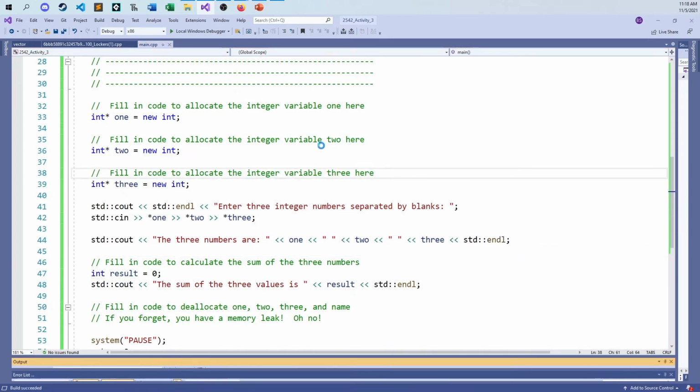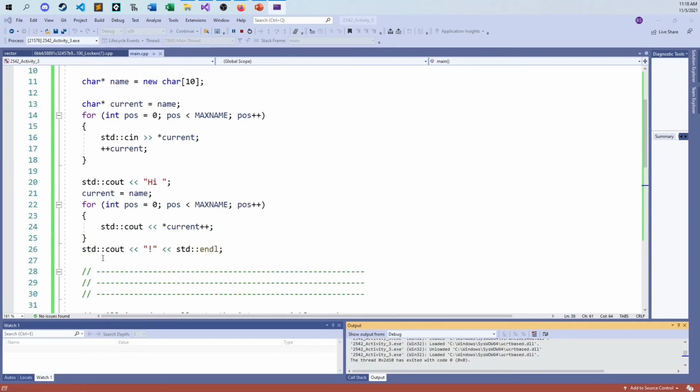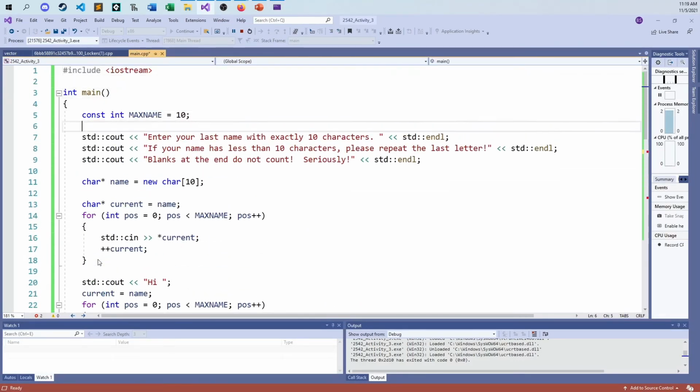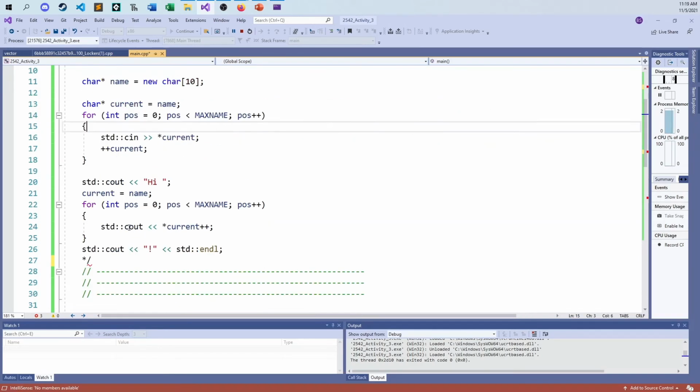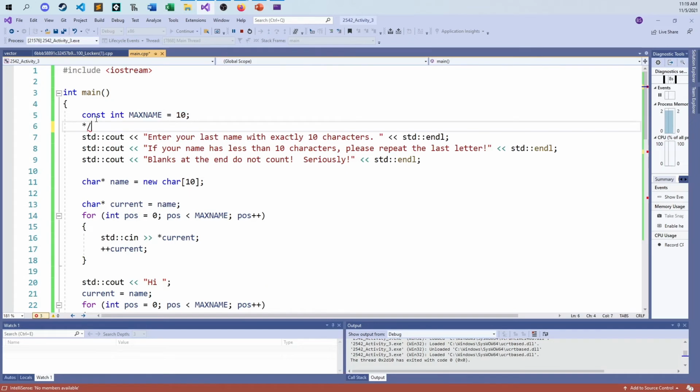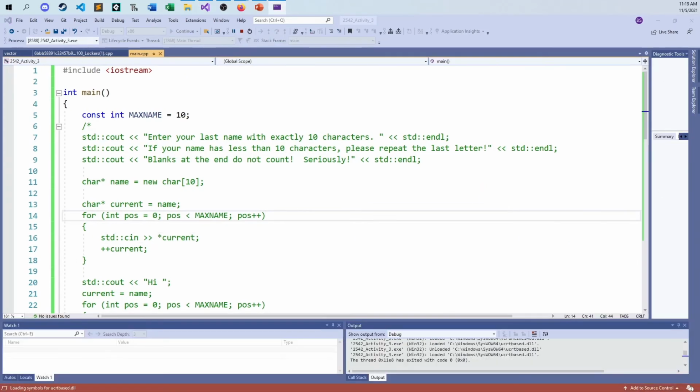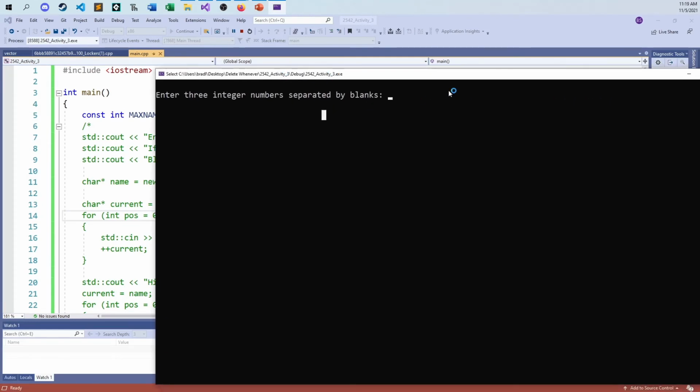So in this case, oh, I forgot, let me just comment this out. Boom, just so. This is annoying. Okay. Oh, stars. Usually I do it the other way around. Okay, let me start over. There we go. Enter 3 values separated by blanks. 1, 2, 3. And you can see now it prints the 3 numbers are.